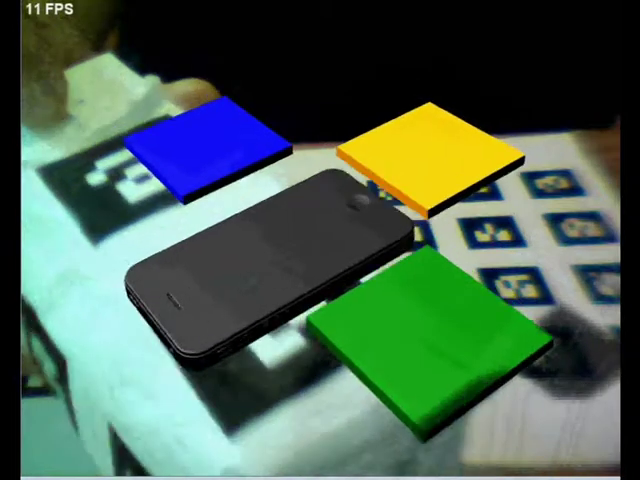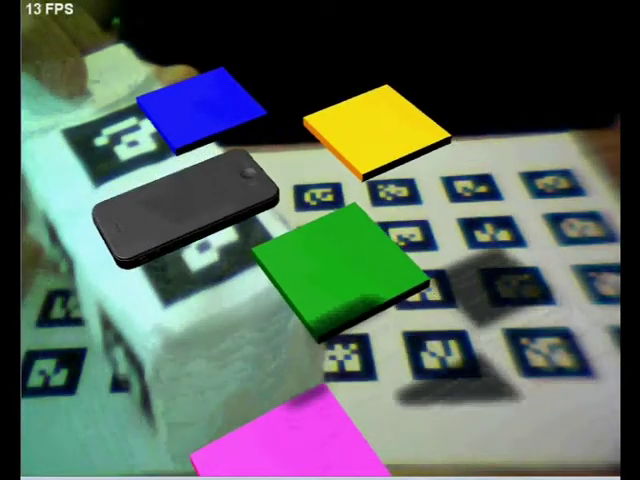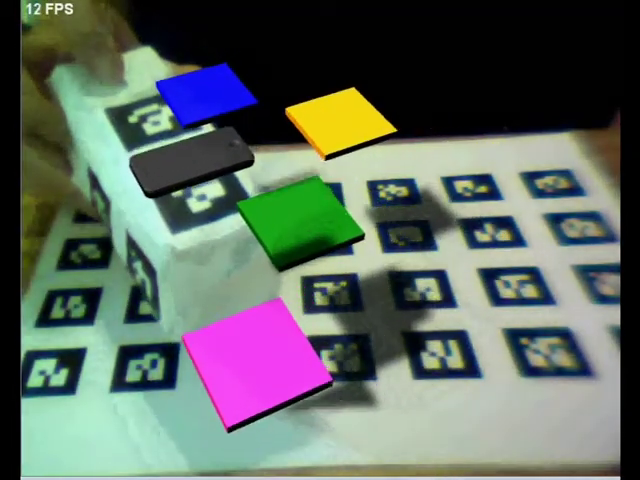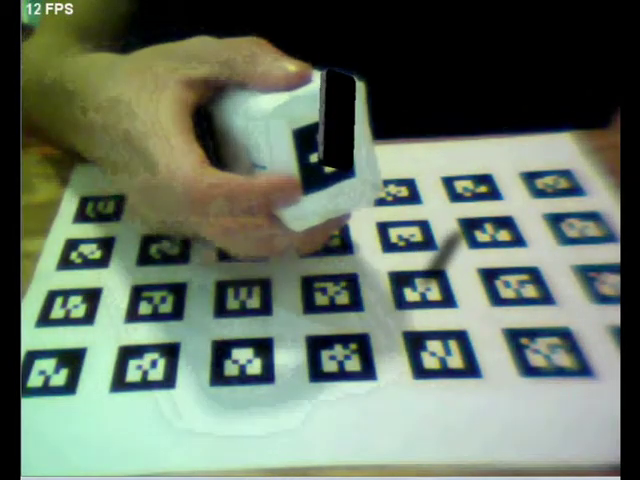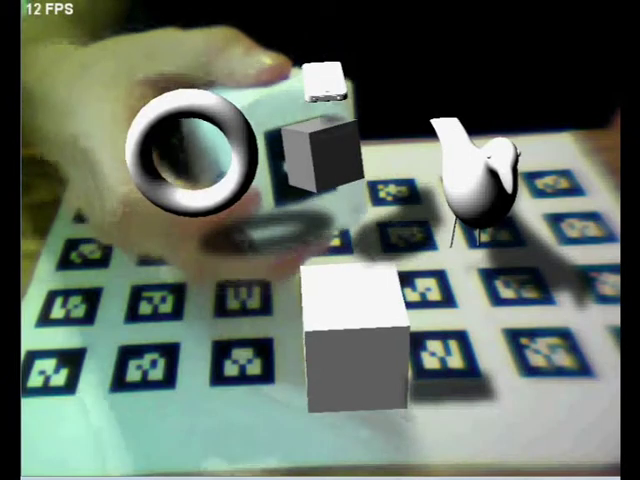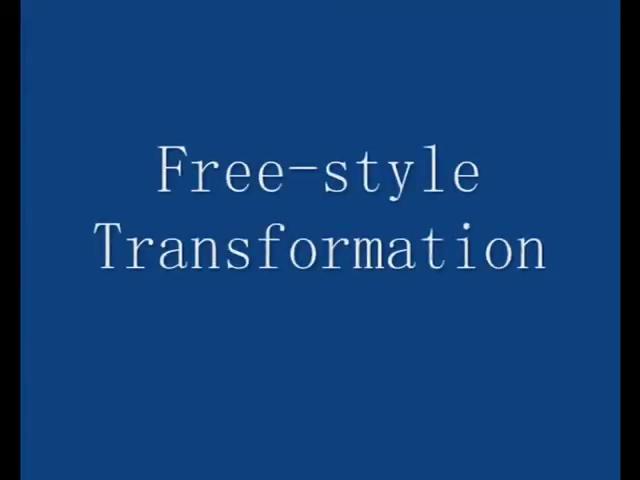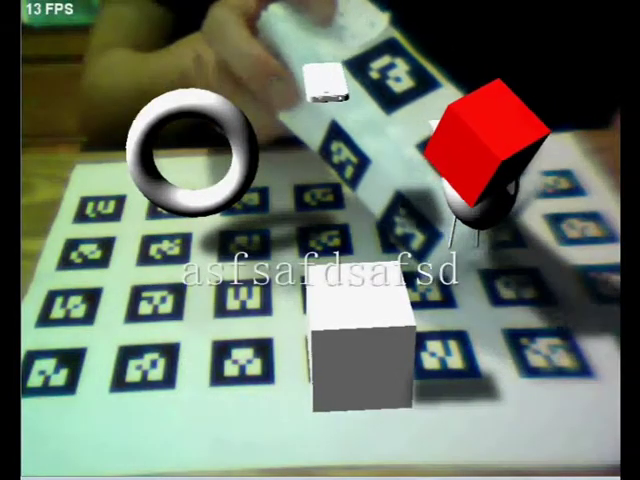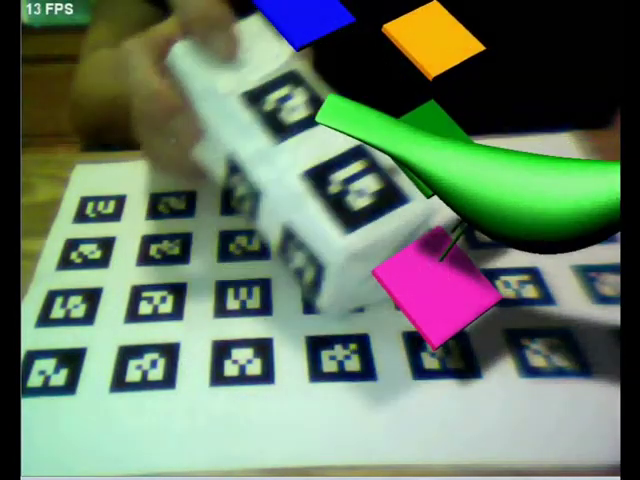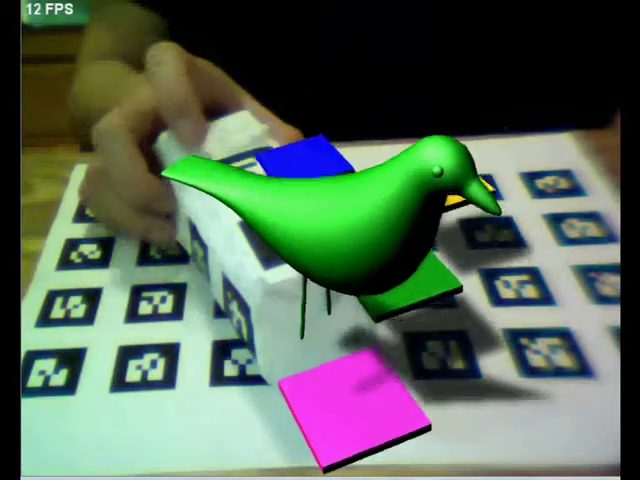And this is a freestyle translation. You can zoom in and zoom out by moving the toolbar closer or farther away from the camera. Now let's deselect it. Alright, this is a freestyle transformation.